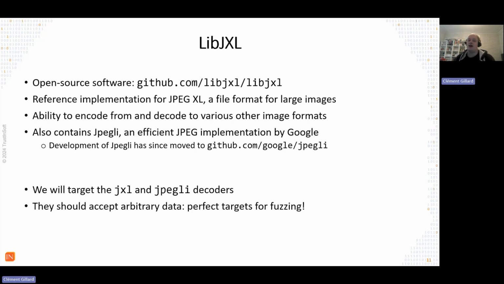So the decoders are the pieces of code that take in data and turn it into the abstract image data to then be re-encoded in other formats. So this is most likely to be where our attack surface is going to be. These are the new developments that have probably been less strained by time. And so, yeah, because they accept arbitrary data, they're going to be perfect targets when it comes to fuzzing.